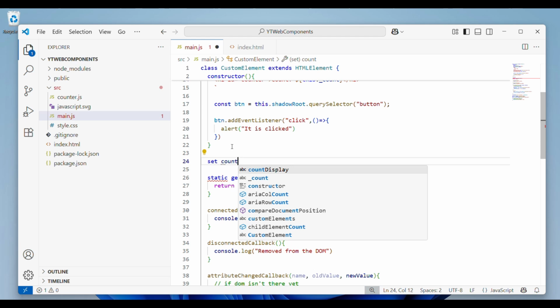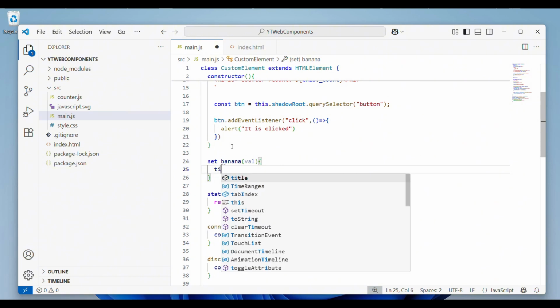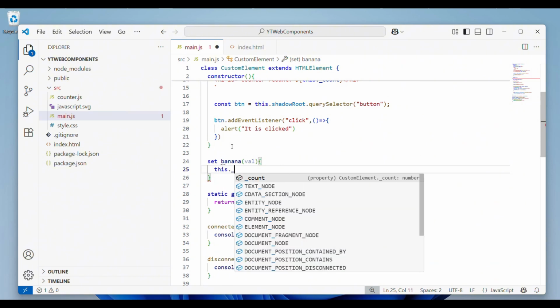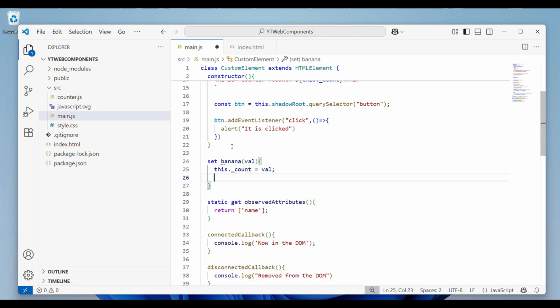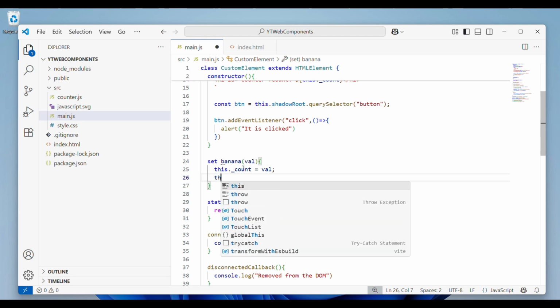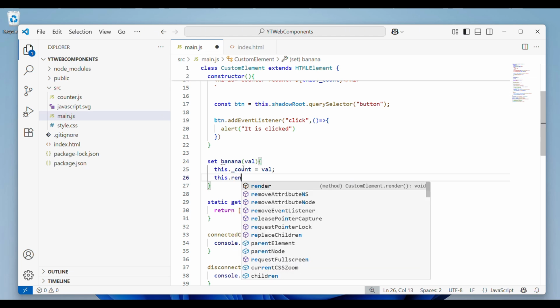So we can say banana, whatever, it's up to you. So I'm going to say val, and let's just say banana. The more ridiculous it is, the better, so that you understand it. So that's going to be this._count is equal to val, so that you don't think the names must rhyme. Yeah. So now we call that function, the render.